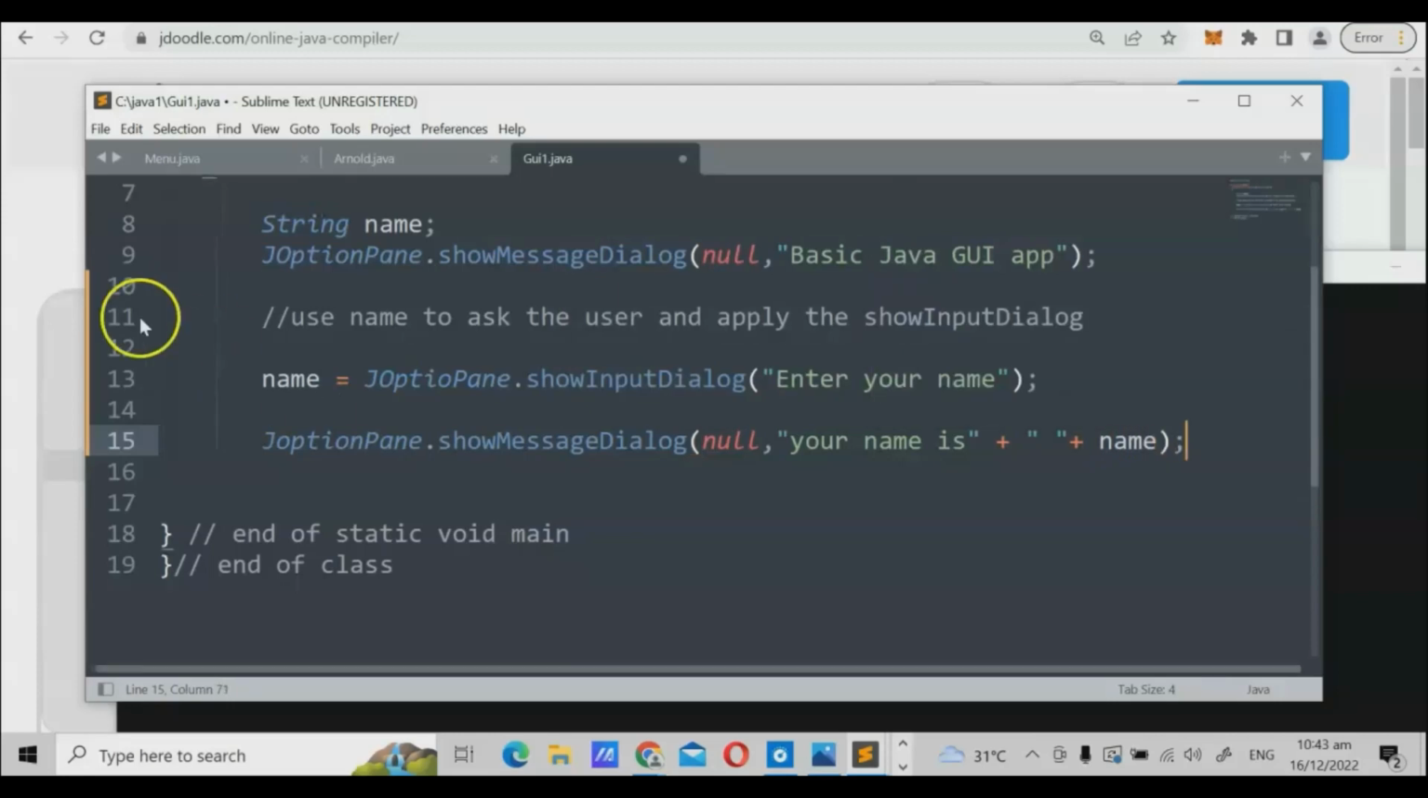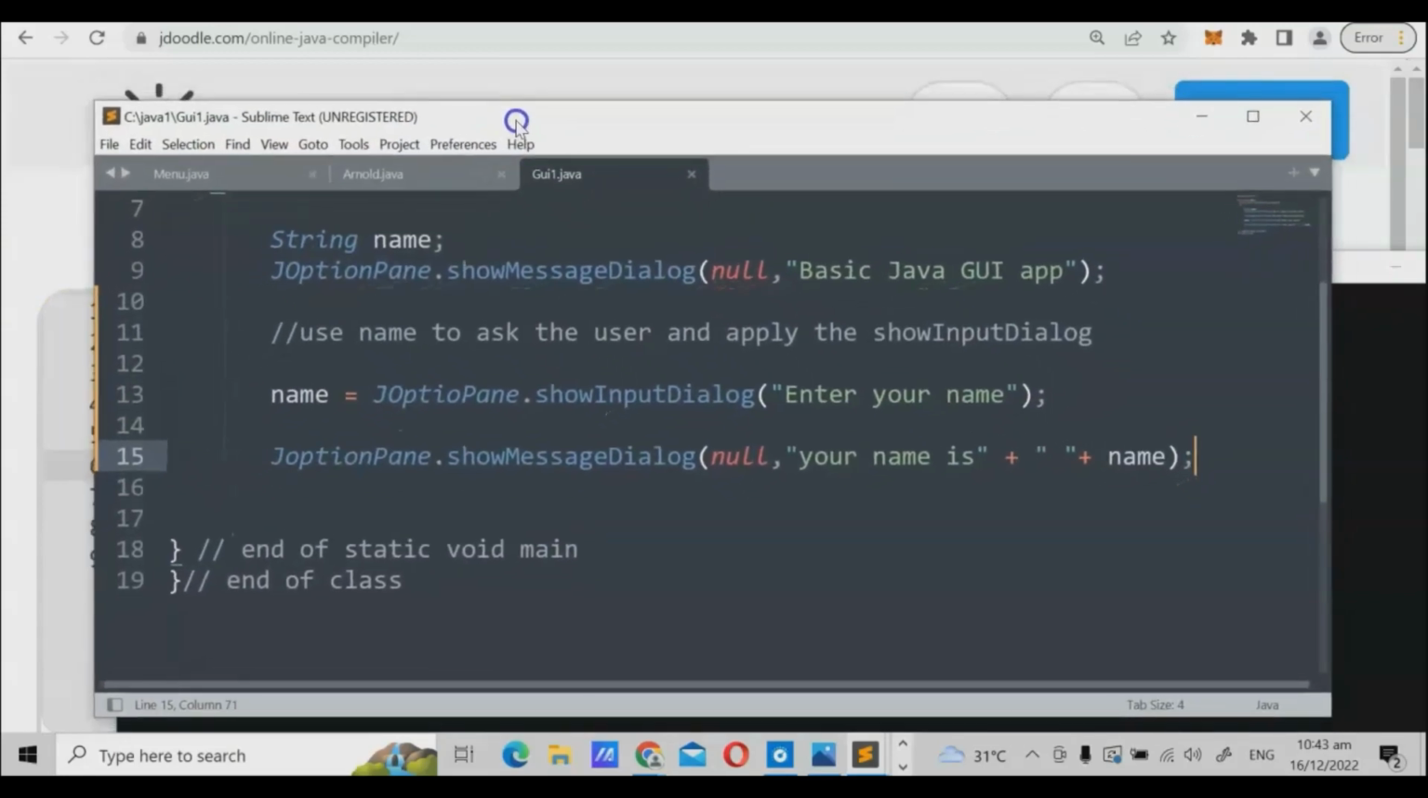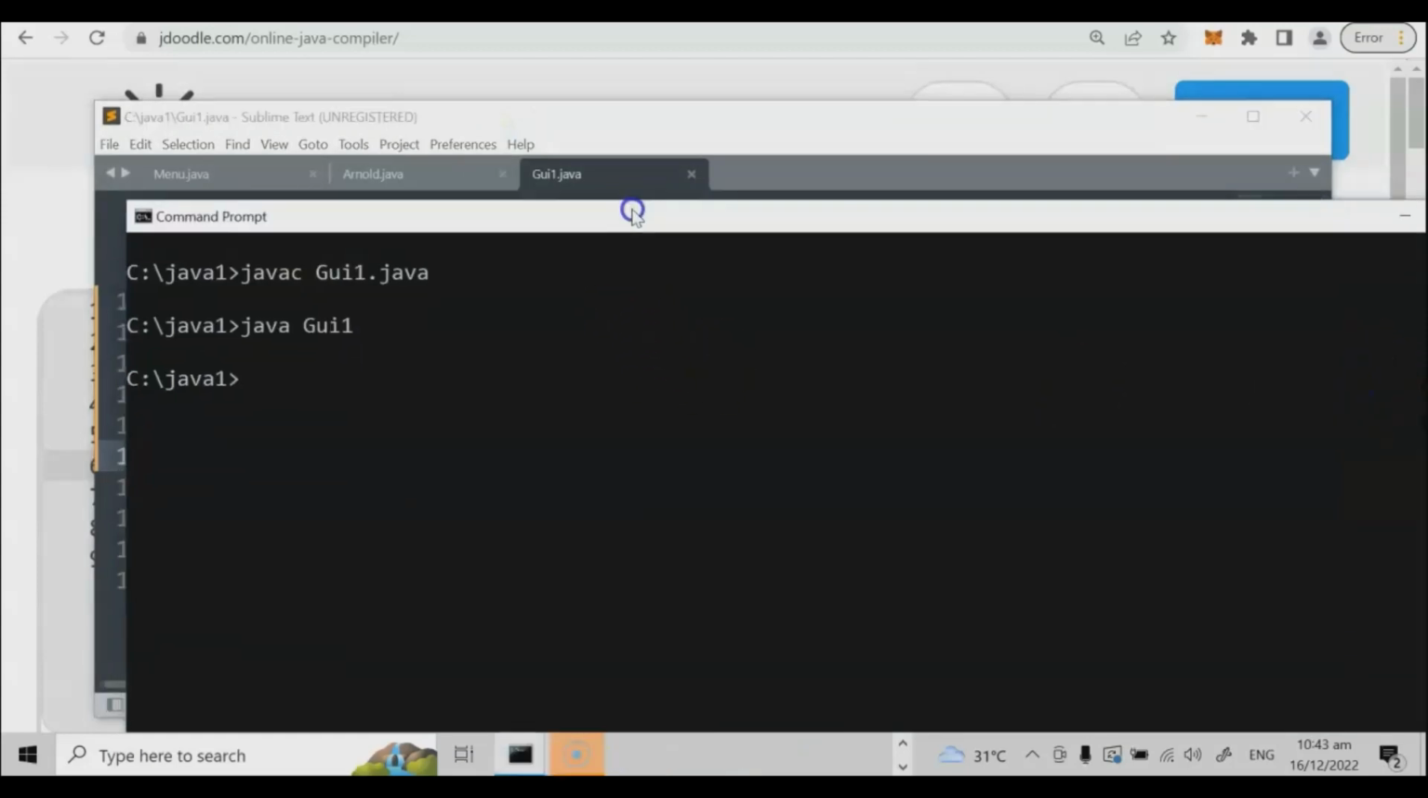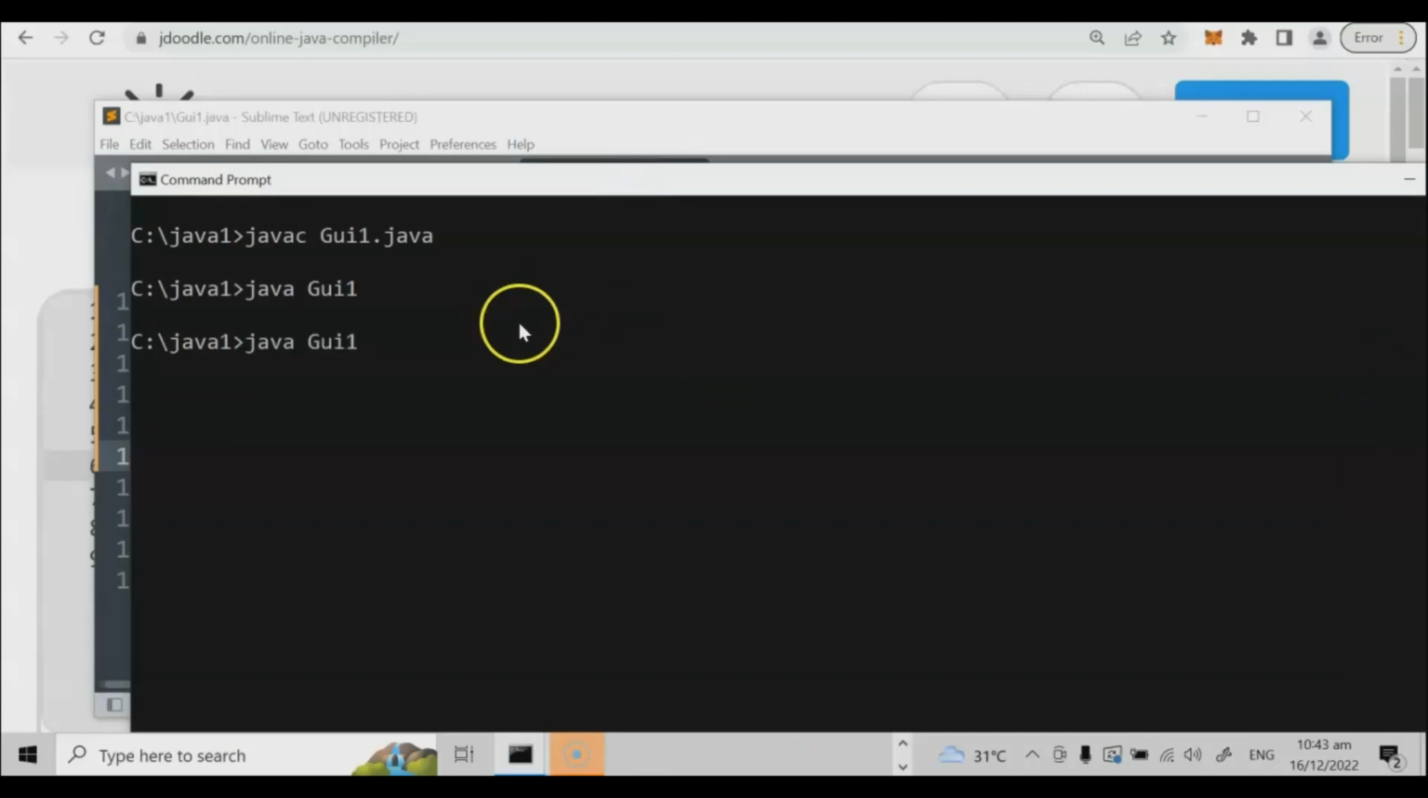That's it. So when we run the program, let us save that using Sublime. You can use any editor. You can use Notepad++, Sublime, Vim, and Atom, or any editor. It depends on your preference. I will again compile this.